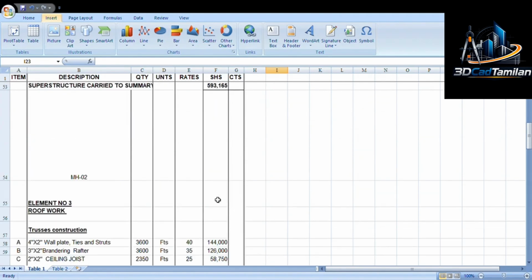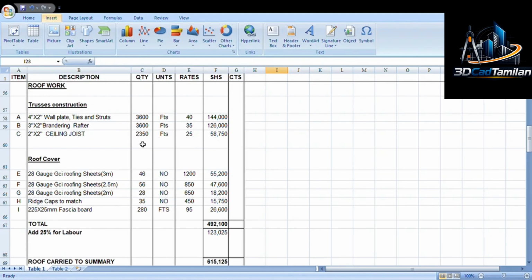Then we go to element number 3. Element number 3 now is the roofing.